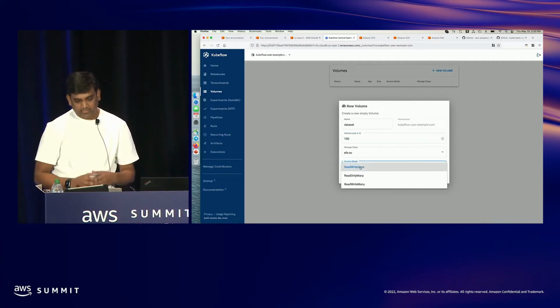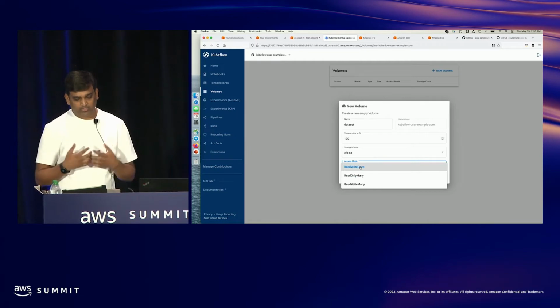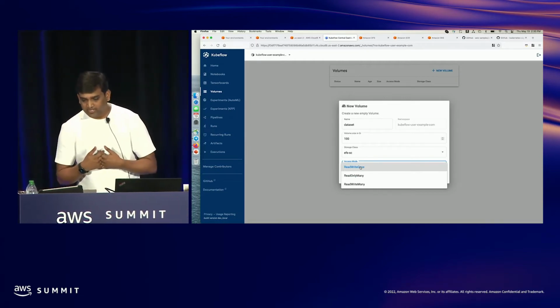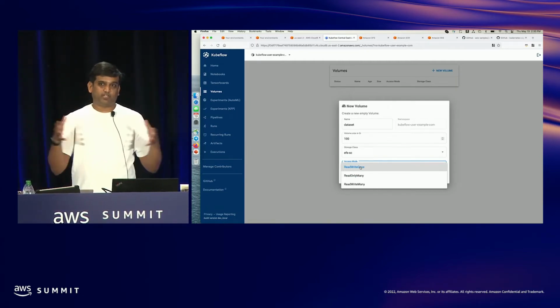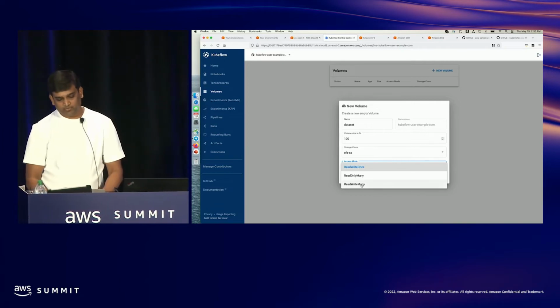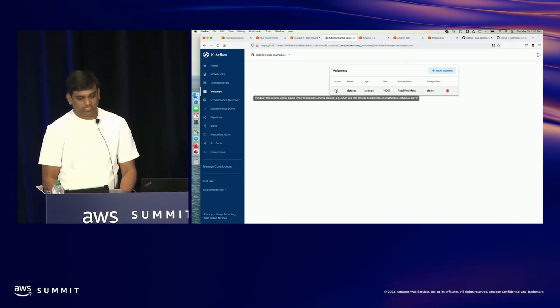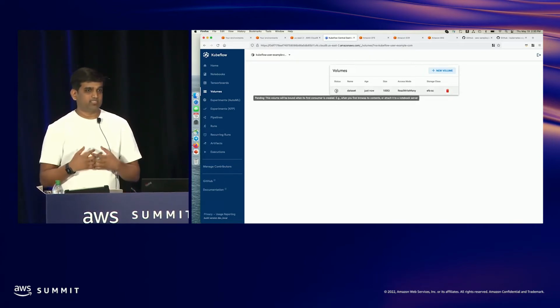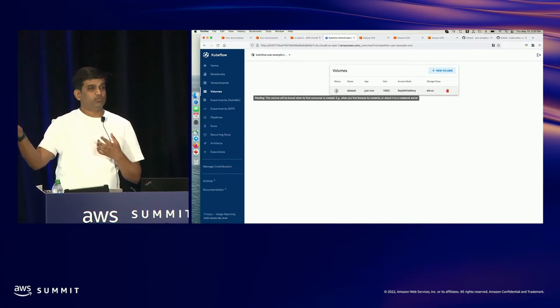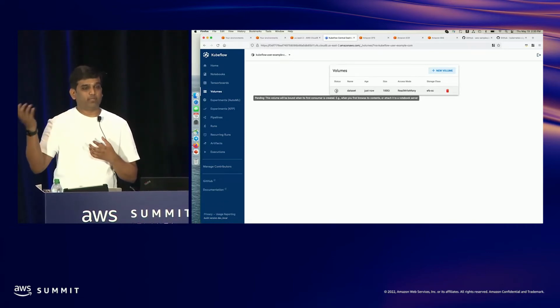And here you get a couple of options like read write once, and read write many. Since EFS is a shared file system, you can select read write many and create this volume. Now this volume is in pending stage. That means this volume is not being used by any of the applications yet, right?